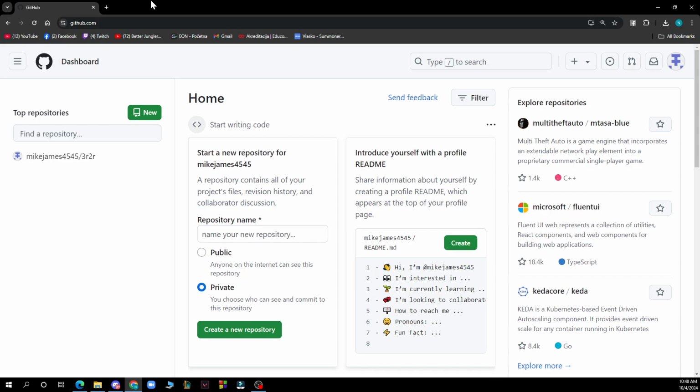Then it will redirect you to GitHub. Then sign in. If you're not already signed in, you'll need to log into your GitHub account. After that, accept the invitation. So once logged in, you'll see an option to accept the invitation. Click on it and you'll be added to the repository or the organization.